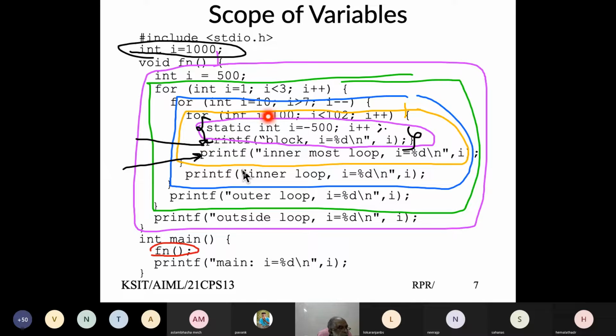I enter again, that means I start with I is equal to 100. I enter this block. This I had a life outside this block. The last value was minus 498. Now it becomes minus 497. So it will print minus 497. And the moment this block is over, I get my first value, which would be 100. I go back, make it 101. I print 101, come out.